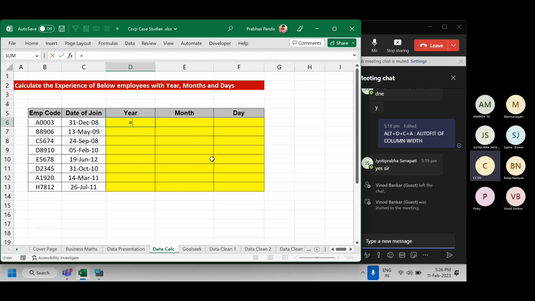Date of joining is there with me, and my management has given me a task to complete calculations as on date, since the date of joining, what is their experience in terms of years, months, and days? I need to compute that. So in that case, we have to write today's date also, as on date. So we need to compare.